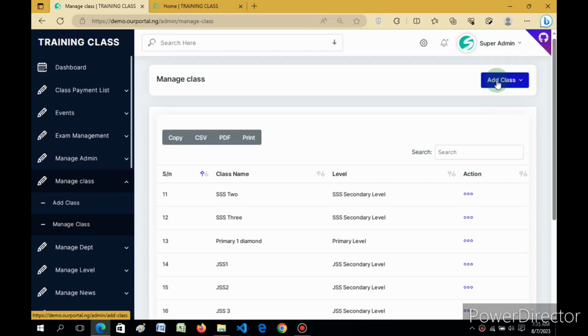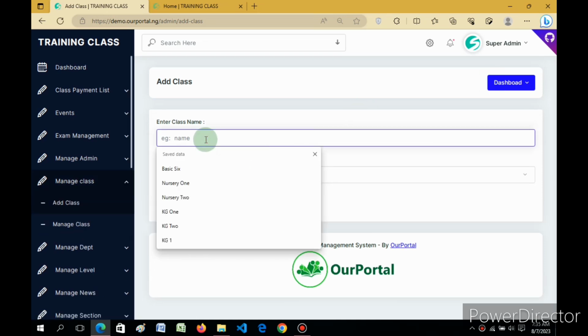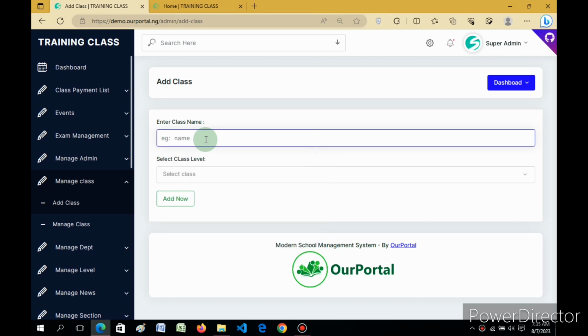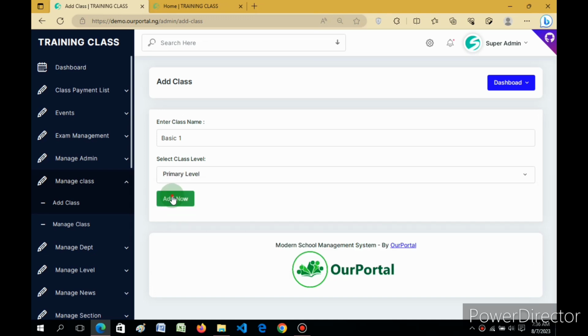You go to add class. Is it that you click add class here, or you click add class here? So either of the two can work. Then if I go here, maybe I want to add, instead of using primary 1, I want to use basic. Let me use basic 1. Then that basic 1 class, whose level is primary level, then I will add.